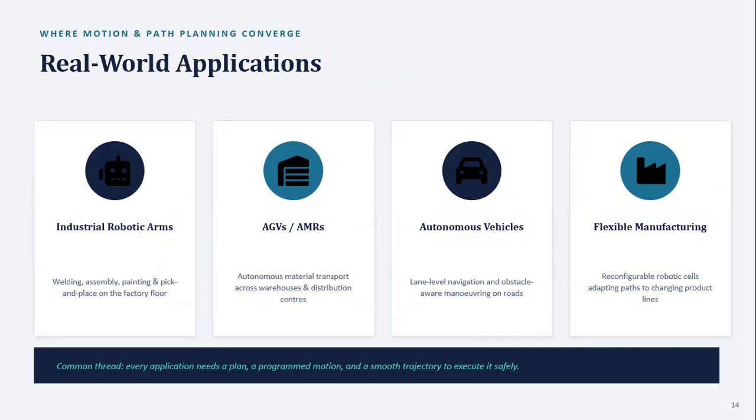Let us now discuss the real-world applications of motion programming and path planning. Industrial robots use these techniques for welding, assembly, painting, and material handling. Automated guided vehicles and autonomous mobile robots navigate warehouses efficiently. Autonomous vehicles rely on intelligent path planning for safe navigation. Flexible manufacturing systems continuously adapt robot paths to changing production requirements. Every successful robotic application combines planning, programming, and smooth trajectory execution.